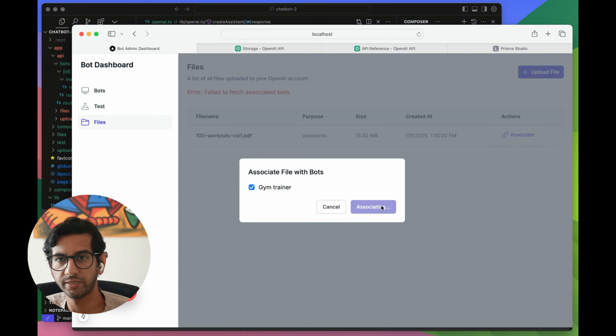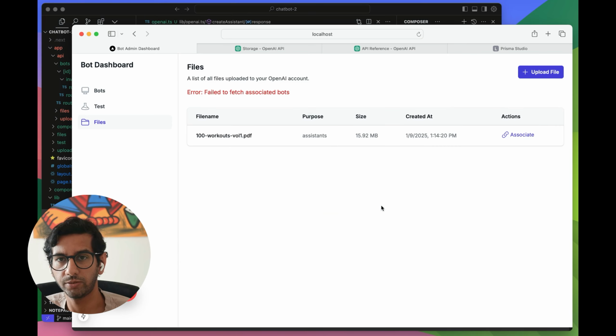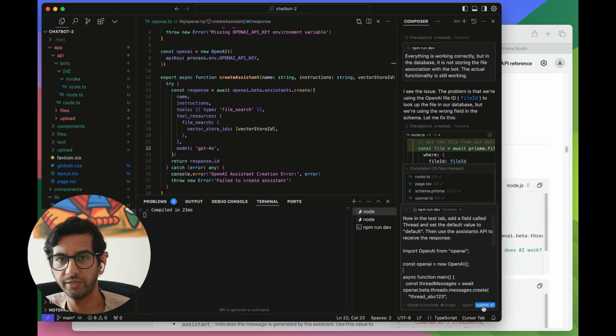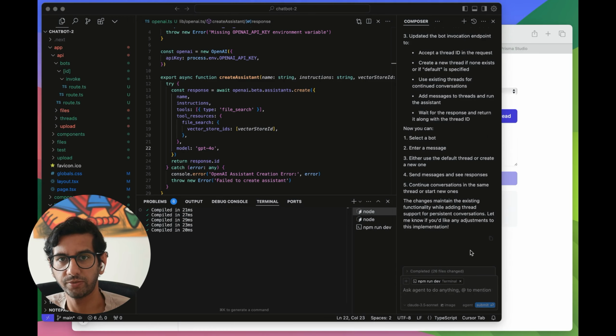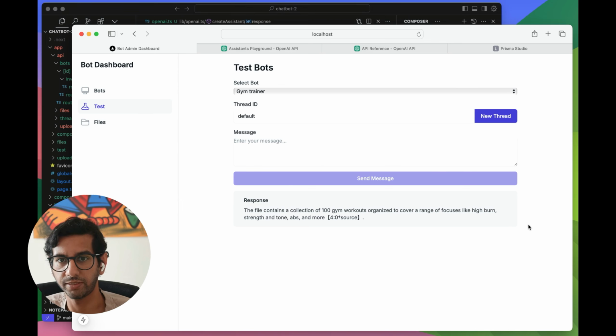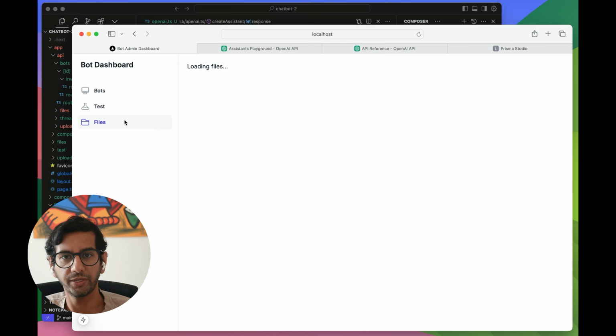Now let's modify the test tab to allow us to select a thread. By default, we'll put the default ID, and there we have it. Once you have entered a message which said, tell me how many gym workouts you know, it said, I know 100 gym workouts, which is what's mentioned in the file. So there you have it.